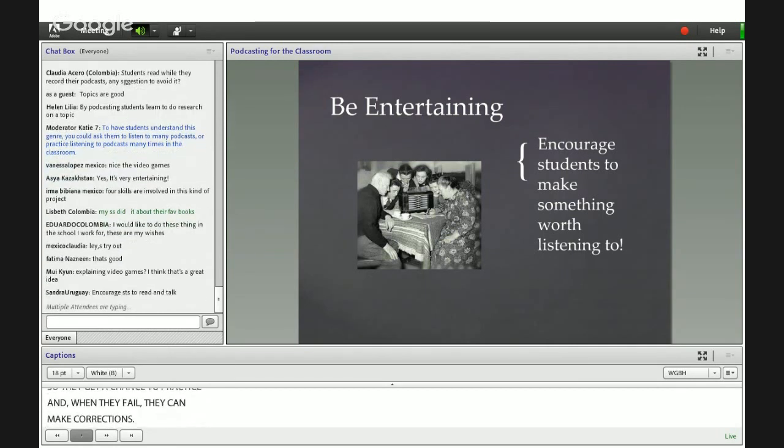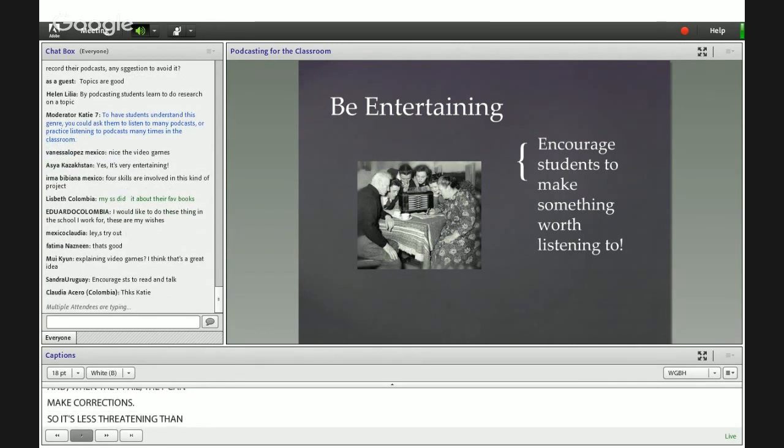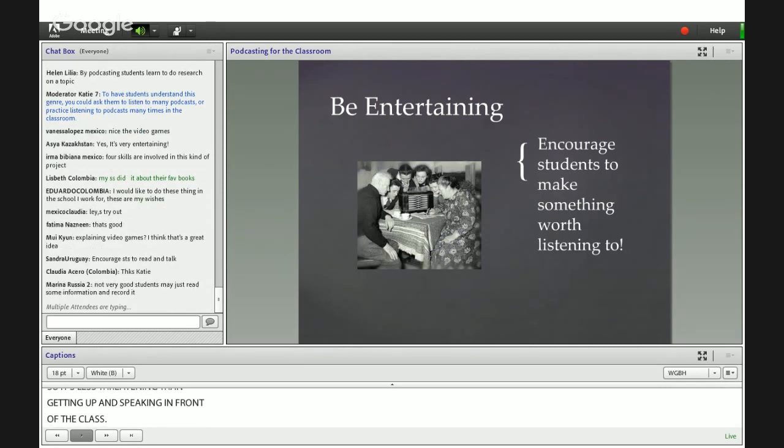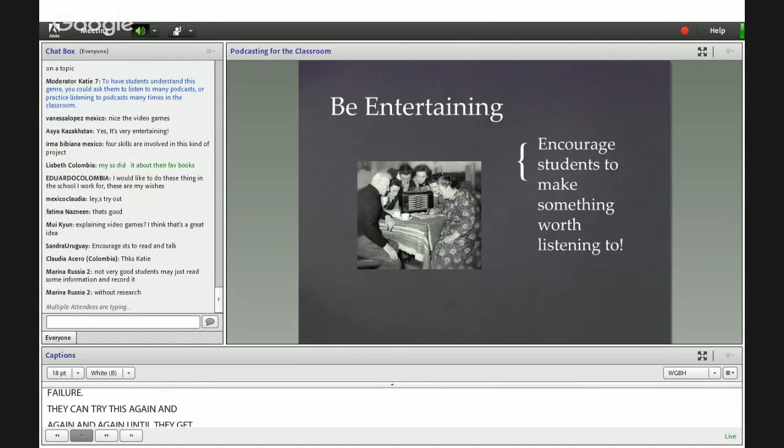So it gives them a chance to practice without worrying about failure. They can try this again and again and again until they get it right. So that gives them a chance to really think about making something worth listening to.